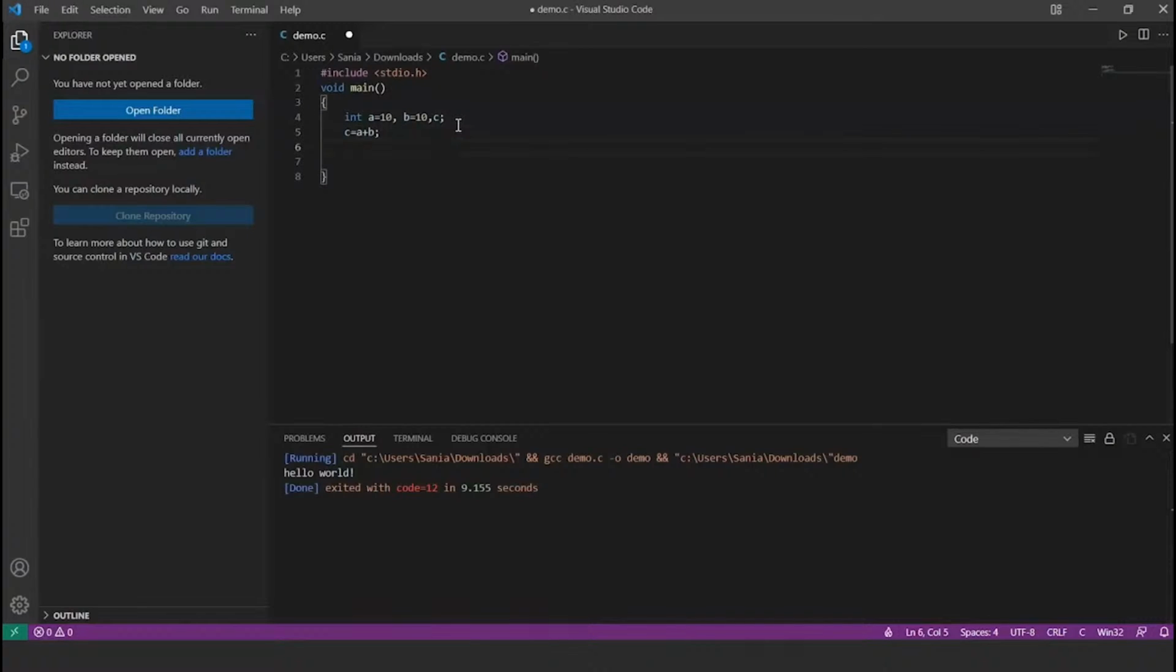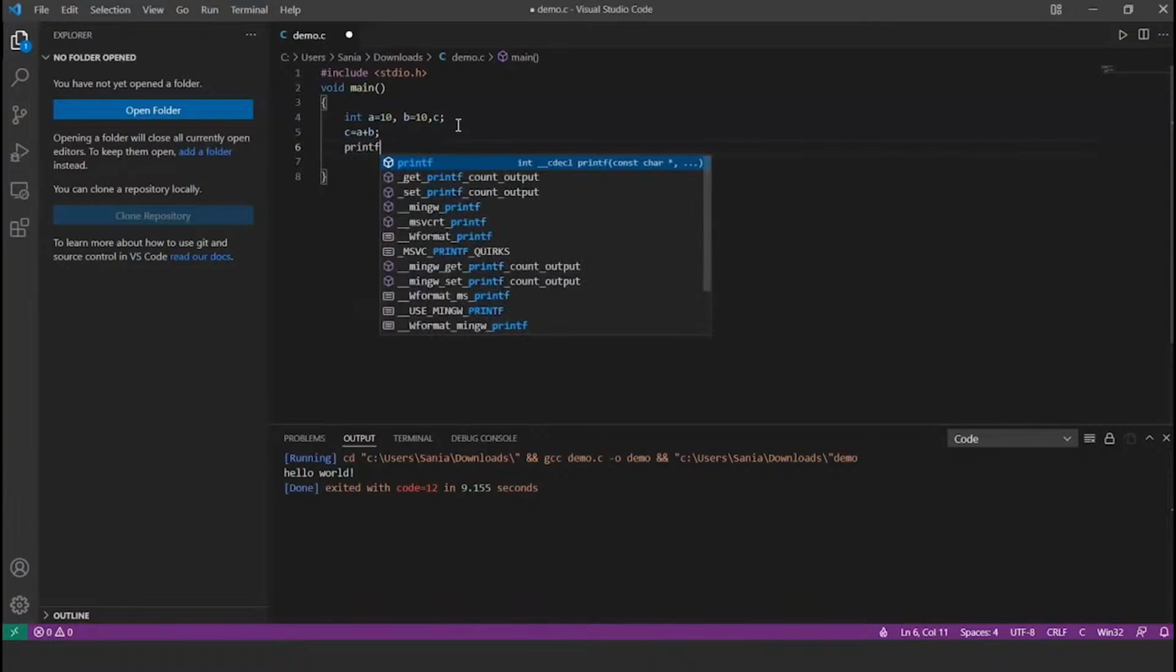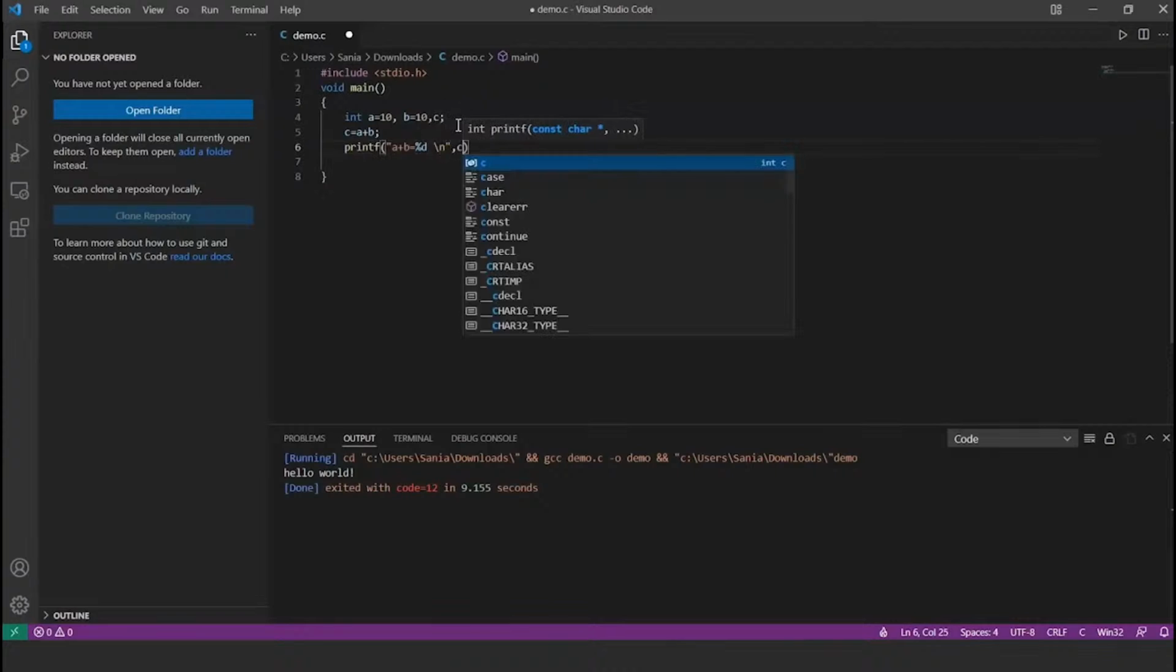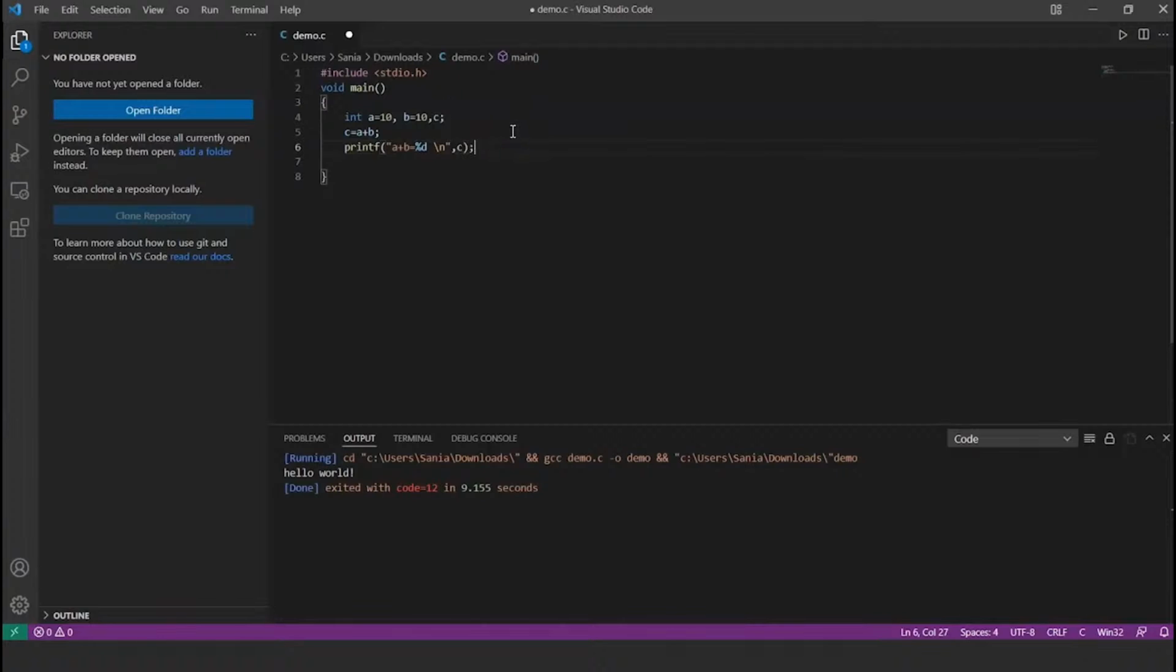Using printf function, let's display the value for addition operation. printf, a plus b is equal to %d, comma c. Whatever is inside the double quotes will be displayed as an output. And %d is the format specifier used to display the integer value of variable type int. And \n is called an escape sequence which denotes the new line character.